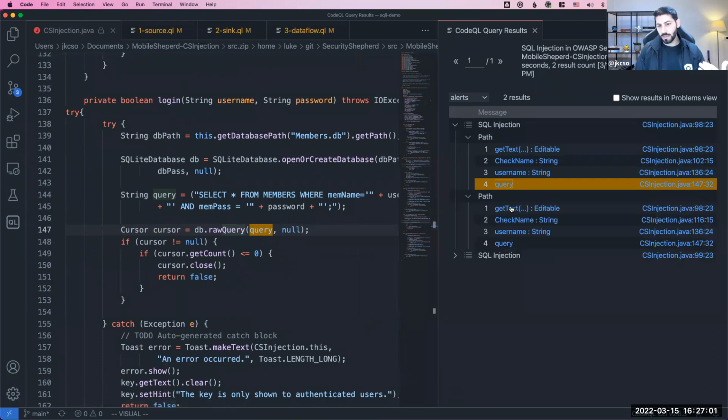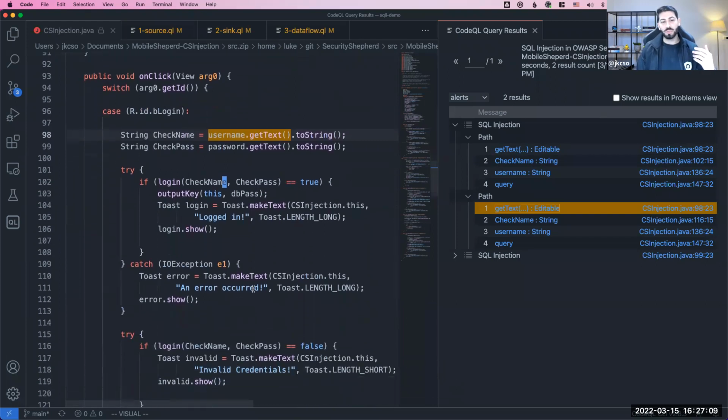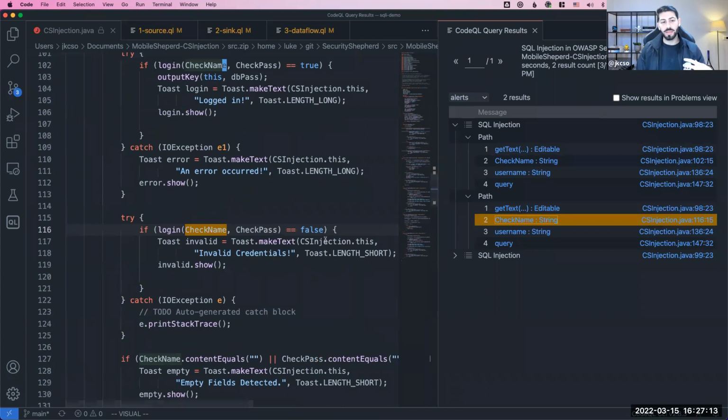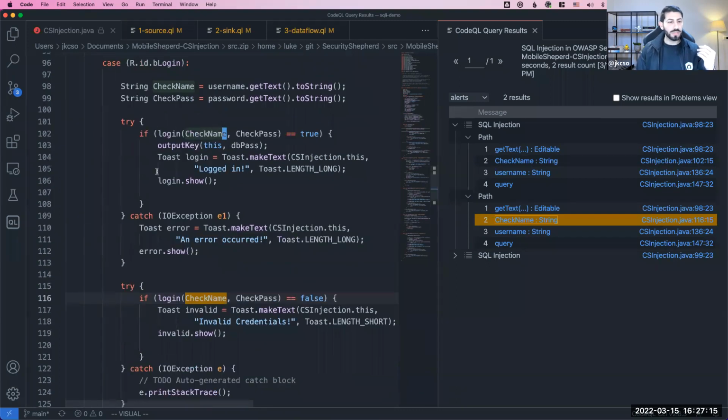Another pathway that this untrusted data can end up on the rawQuery method is the one that I just expanded. So you have the same source here being the username accepted in our code base, but here notice the difference between the lines 102 and 116.